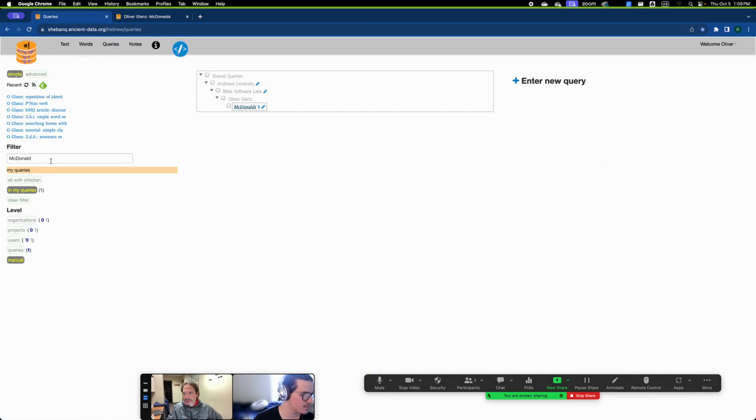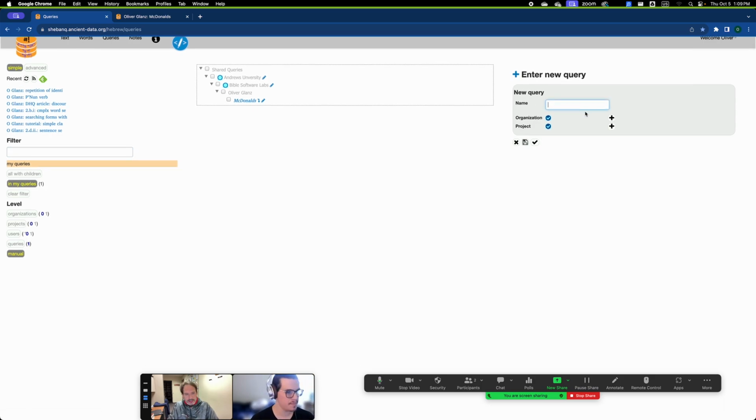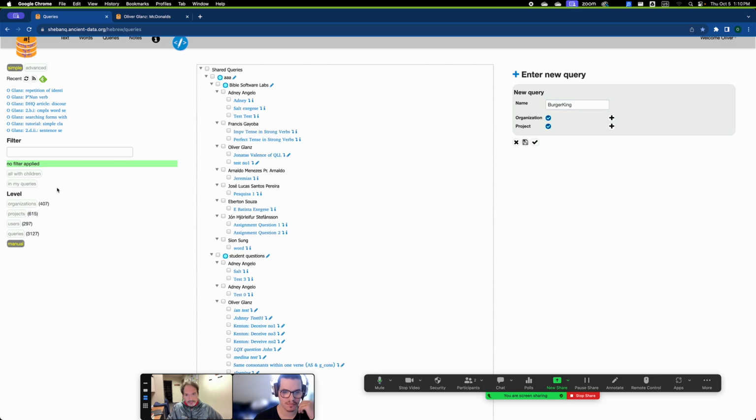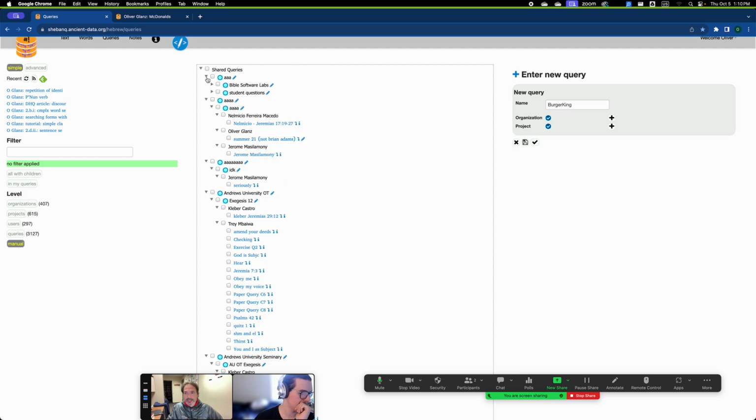Otherwise, if you want to create a new query, you can just click on the plus sign here, enter new query, and then the name, Burger King, and you always need to put an organization and project. I'm not going to show you now how to create an organization and how to create a project, because for most of us this is not necessary. So you could actually just pick an organization that is already present and a project that's already present.